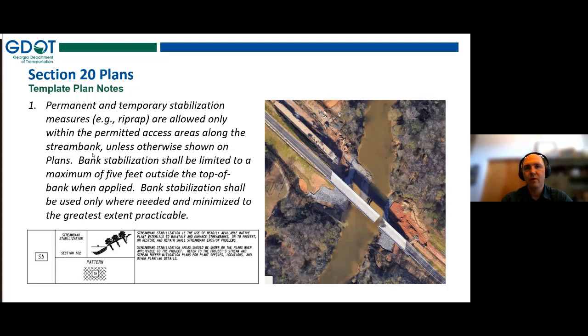We're going to talk a little bit more about what that means and exactly where we're talking about. But this first plan note is all about that, but it also says that you only do that when you absolutely need it. You have to keep that minimized to the greatest extent practicable. So it gives flexibility to construction. It means that we are going to plan for that in our assessment of effects reports and even mitigate for that impact. But GDOT is willing to do that so that we have that flexibility during construction and we are covered. Let's talk about the next plan note.